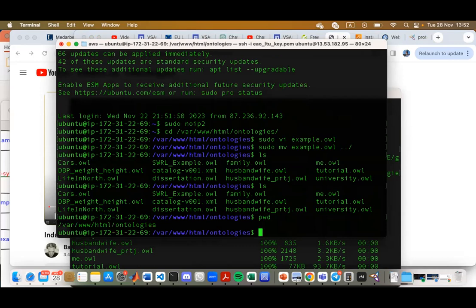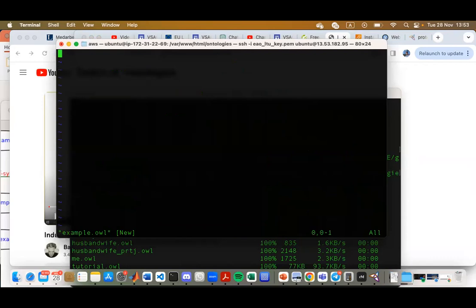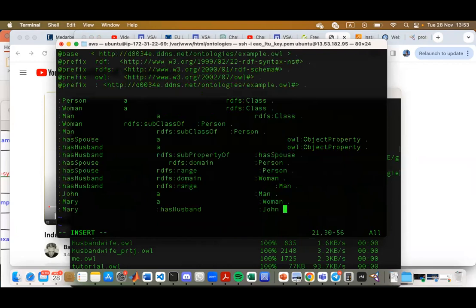There are different ways. You can create it locally, you can use SCP to upload, and then, well, you know it. I use vi, a very beautiful text editor, and I call it example.owl. So I create a new file. Let's see. Yes. Okay, something like that. I hope it will work.